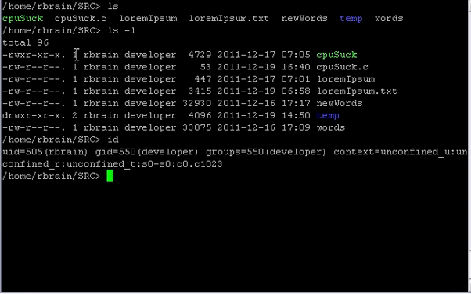The one here is for the number of links to the file, and I'll get into that in a minute. Next is the owner of the file, which is me, our brain. The third is the group, the developer group of the file. This is the number of bytes, 4,729. That's how many bytes this file takes up. And then we have the last update date and the update time. And then of course the name of the file.